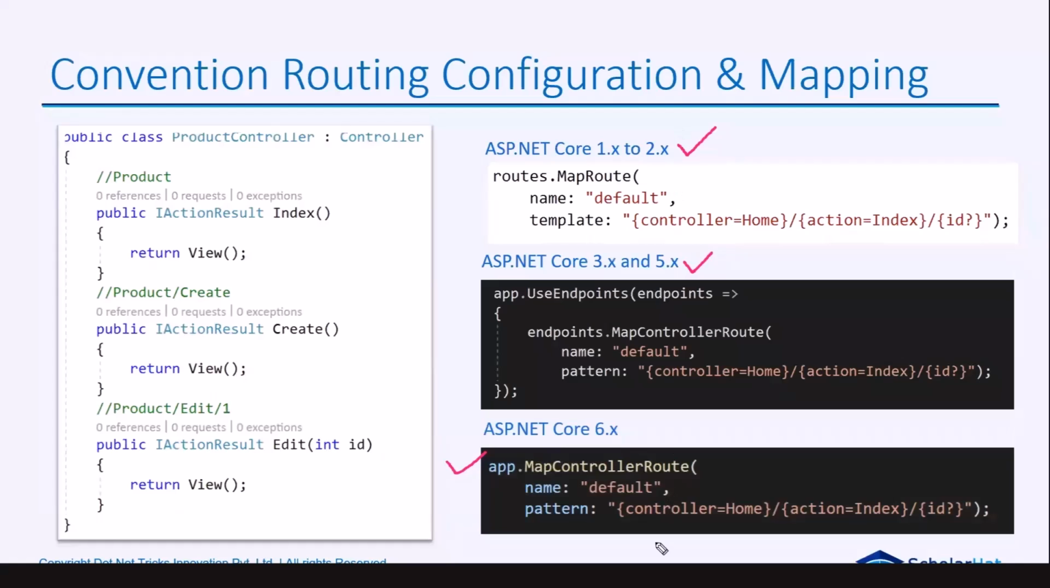But in each pattern, you will find the template is the same, where we have controller first, action second, and ID third, and ID is optional here. The question mark makes the ID optional. Here we have the default value for controller as Home and the default value for action as Index. That's why whenever you create an MVC project, by default you will find there is a Home controller and an Index action. The Home controller and the Index action help us serve the home page of our application.